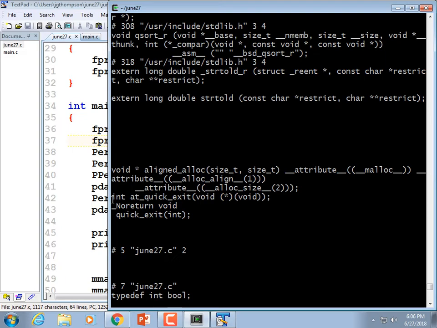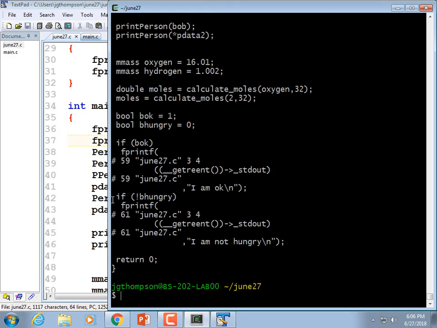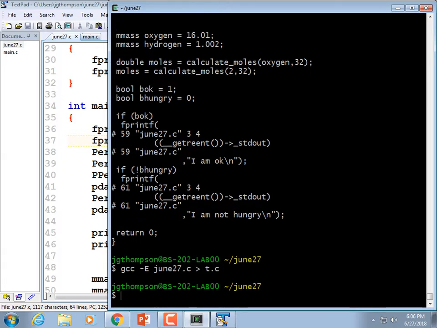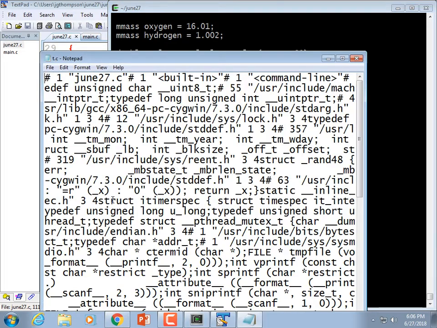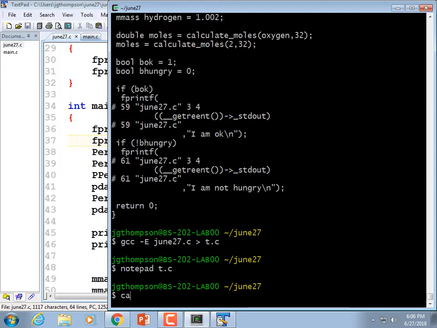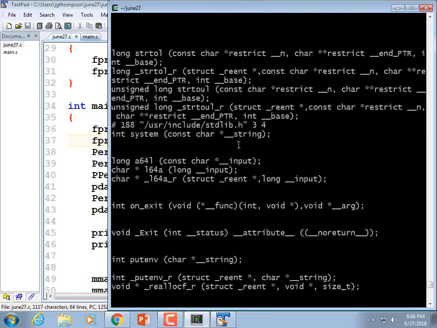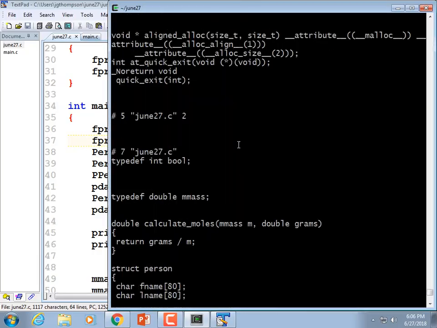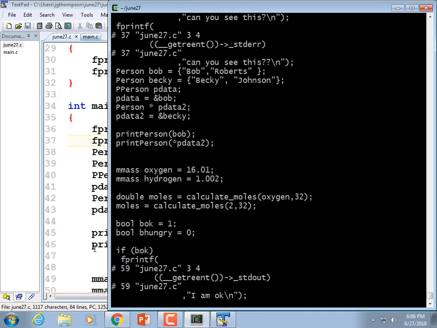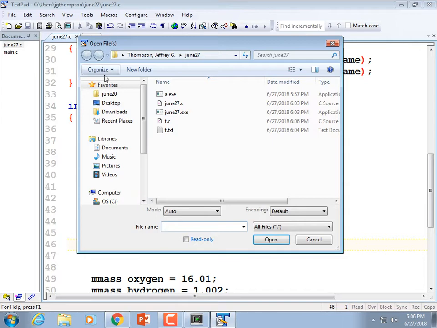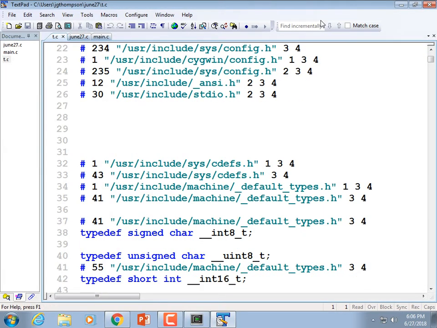All right, now you can't see it, it ran too quickly, but here's my file after all the preprocessing is done. Well, that's too much to see, so I'm going to save its output just to a file called t.c. And then if I notepad t.c, well, that doesn't look any good. I could open it up inside TextPad, or I could just cat it. And there it is, with everything expanded. And if we go and we find, let me open it up in here, t.c. Remember how we had a variable called hungry?